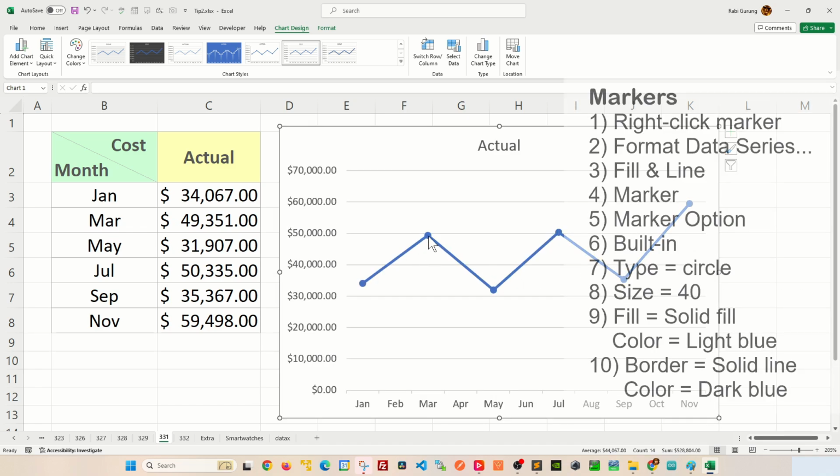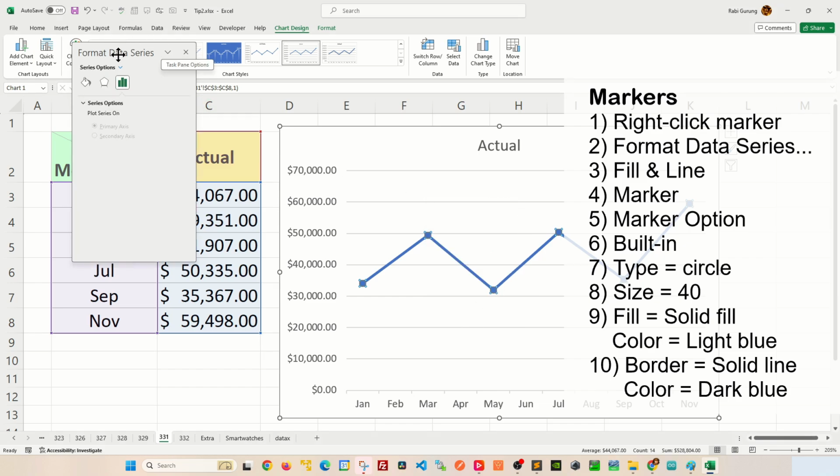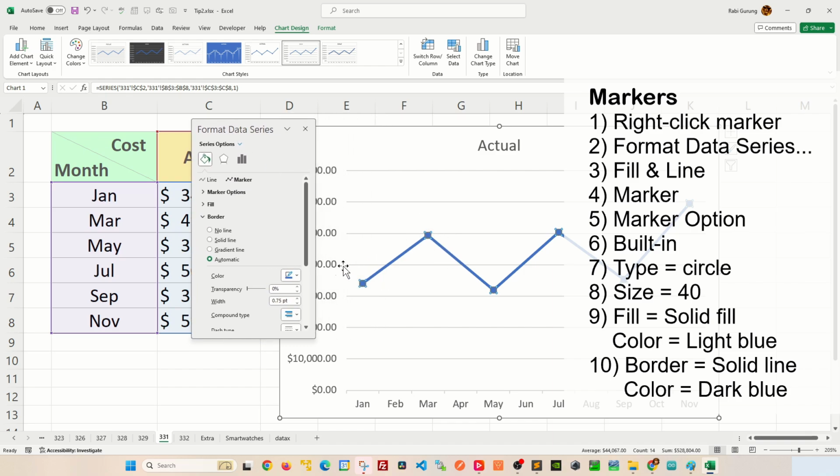Once you're ready, right click on your marker, select Format Data Series. In this pop-up here, you're going to select Line and Fill, and then you're going to select Marker. Now we're going to try to make the marker a bit bigger. So you're going to go Marker Option, you're going to select Built-in, and make sure you select the dot like this. And let's make the marker a size of 40. That's going to make the marker look like that.